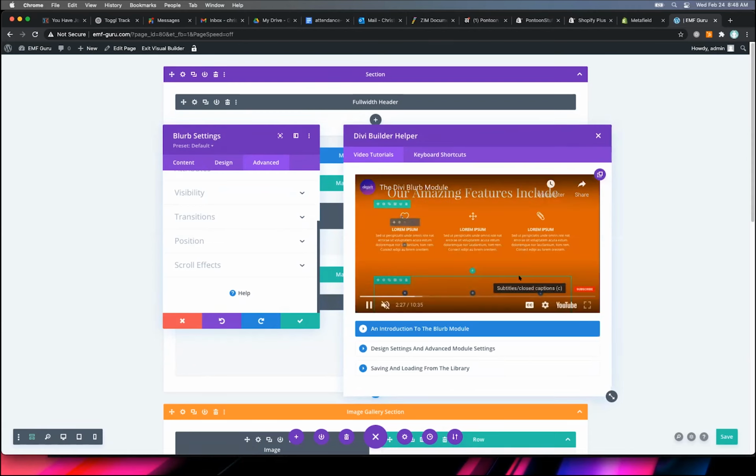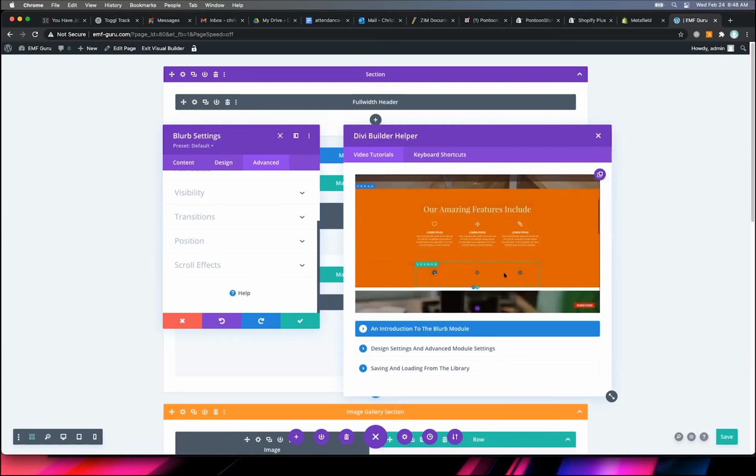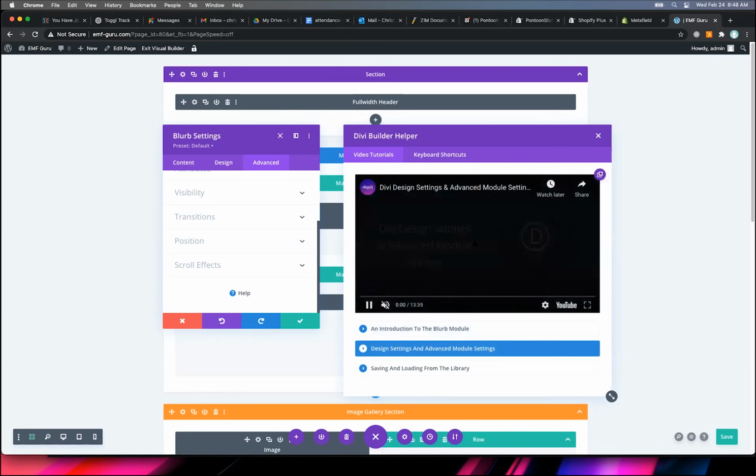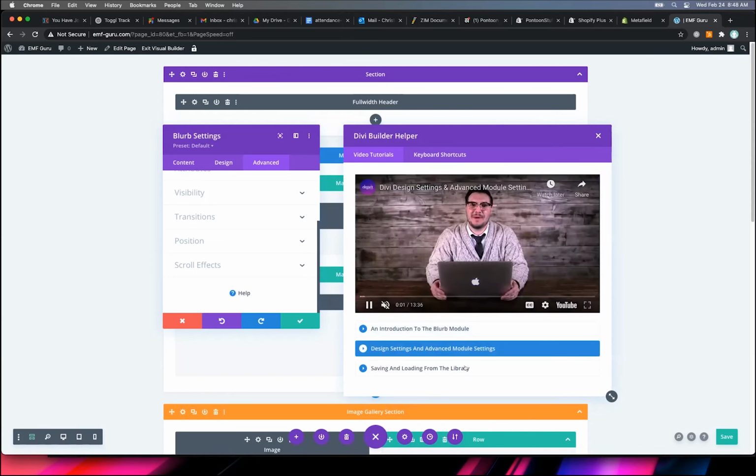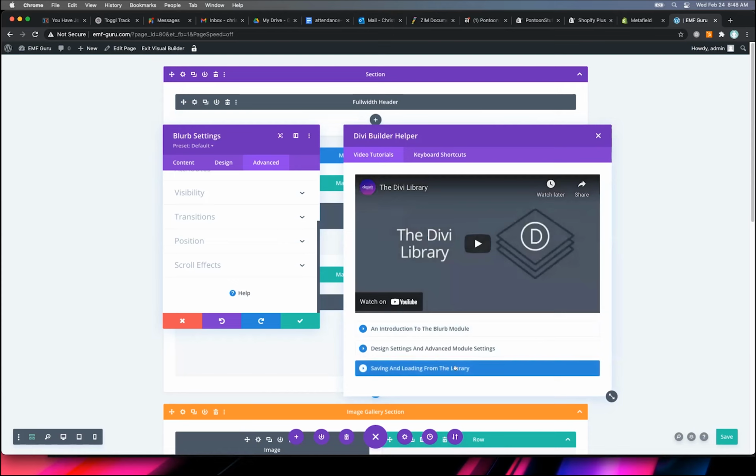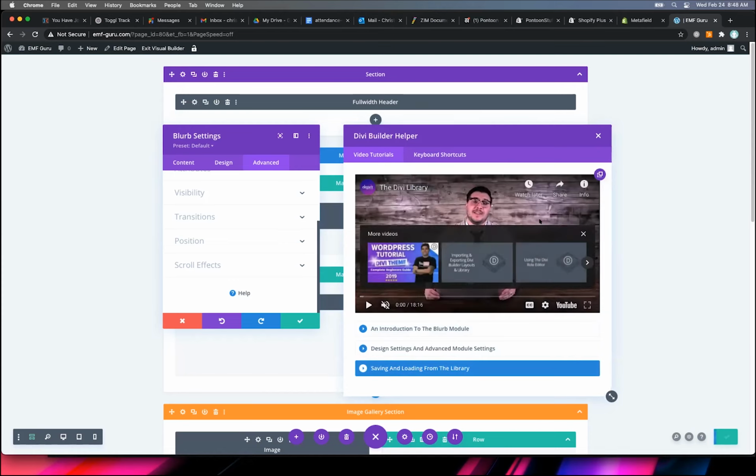So really, really good resource to go in and kind of find out what these different modules do. You want to kind of pick through anything in particular that looks inviting. Let's see how long these are. So, all right, there's 15 minutes going through the design settings and advanced module, and then 18 minutes going through the library. I'll show you a couple shortcuts to that.